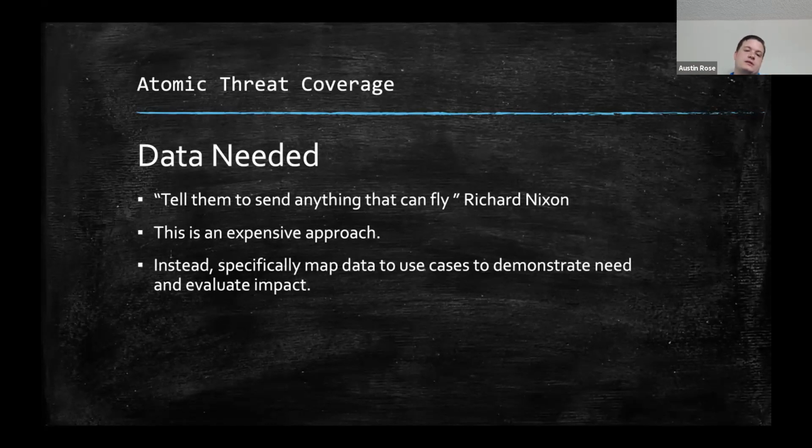Richard Nixon said, "Tell them to send anything that can fly." This was back when he was talking to Kissinger about moving military hardware and assets, and they were trying to get nitpicky about which plane they wanted to use, and Nixon just said, "Well, send everything." And generally, that's what our approach has been to getting data into Splunk for security-specific use cases. Especially if you're on volume-based licensing, that can be a very large pill to swallow.